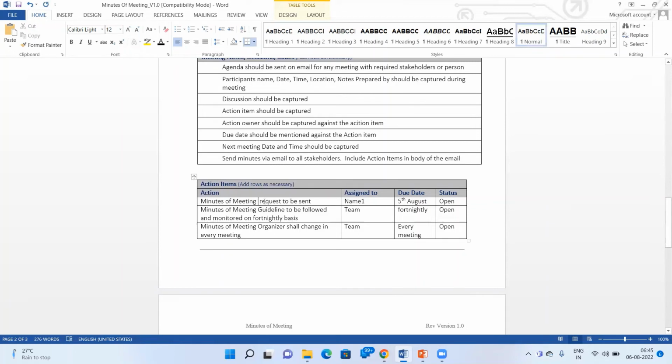Minutes of meeting request to be sent. Who will be sending that request? The name of the person, and the due date when it has to be sent.